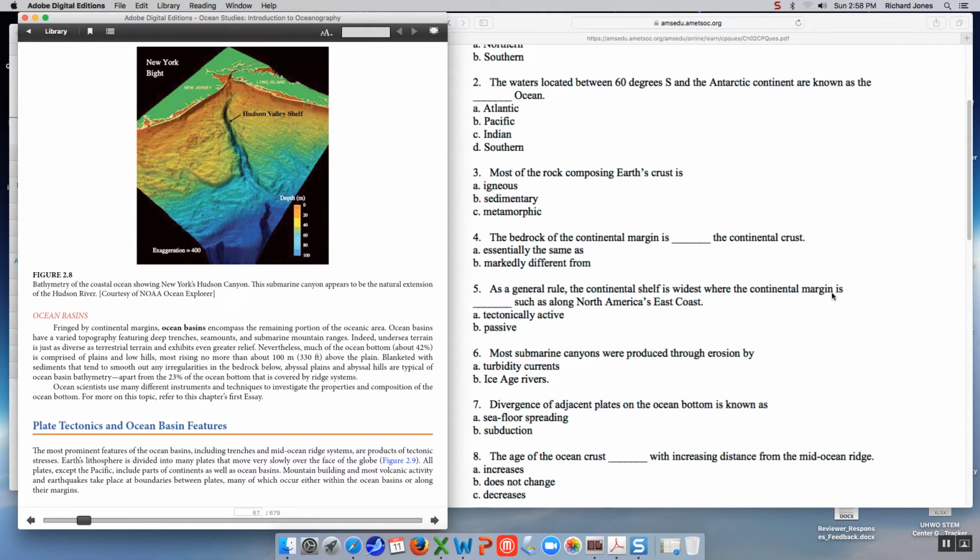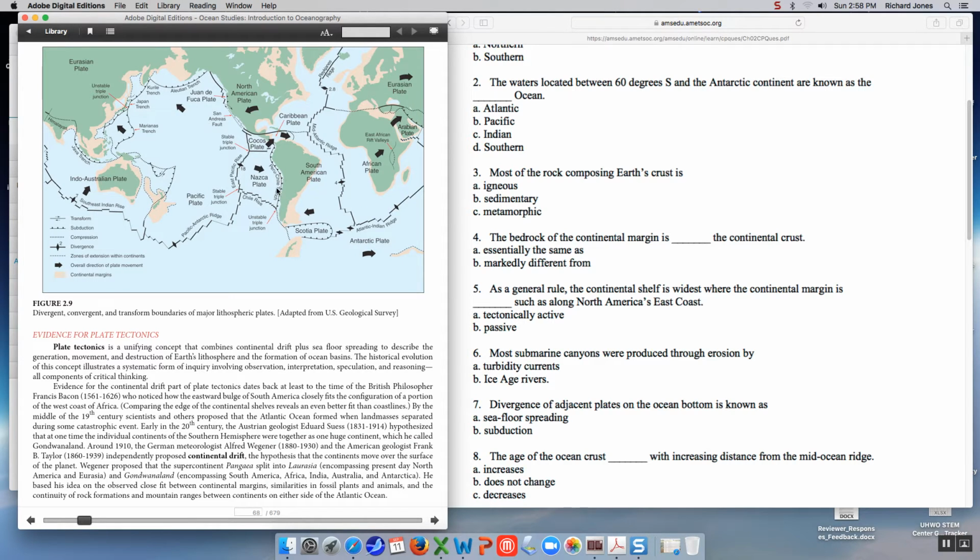Continental shelf's widest, where the continental margin is blank, such as along North America's east coast. They're talking about tectonically active or tectonically passive. Just as sort of an FYI, when you look at the continental plate, which is this margin right here in sort of peach, you can see that this is a passive margin and this is a passive margin, but over here where the subduction zone is, Peru-Chile plate, that's very, very little continental margin, and so that's an active. So number 5 would be passive if we were paying attention to that.